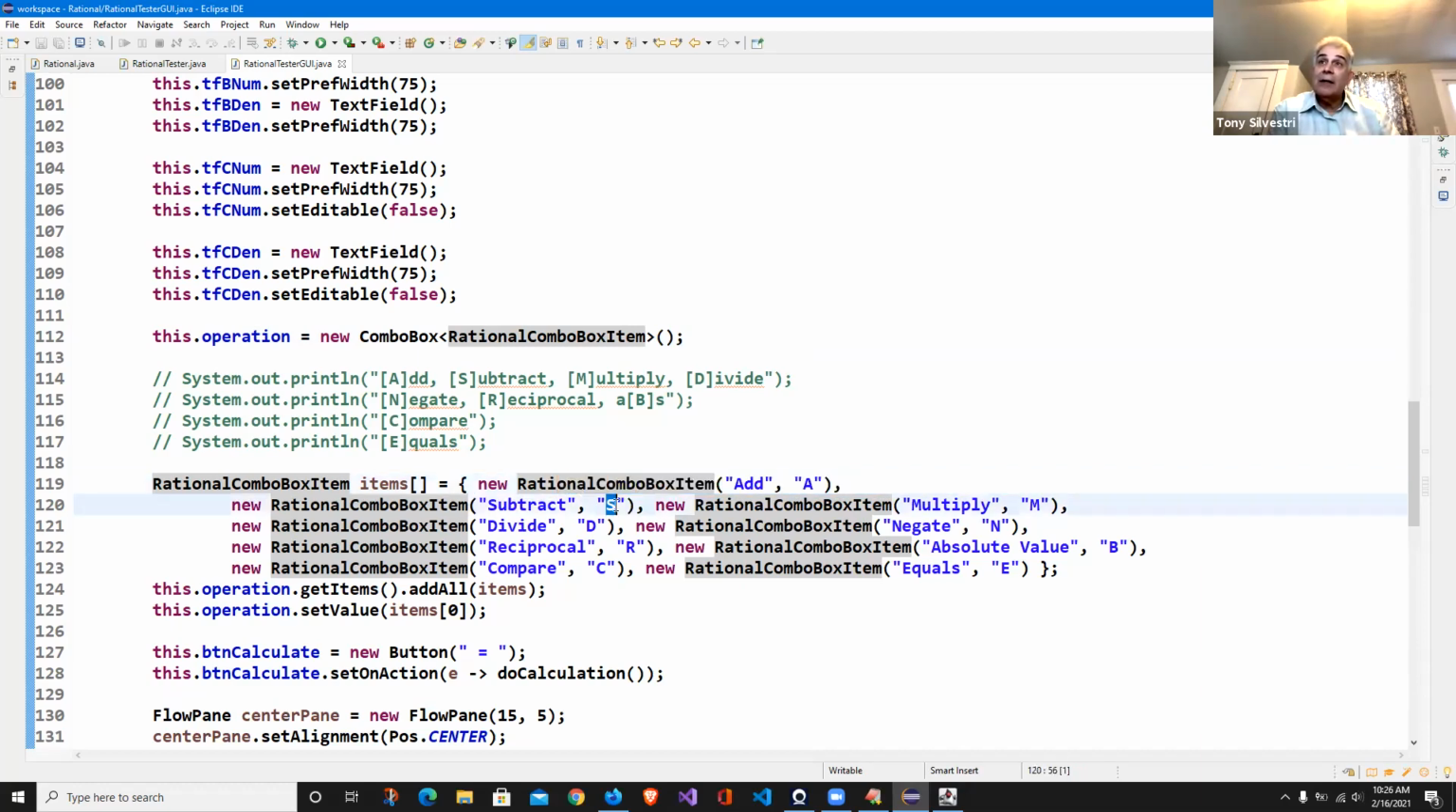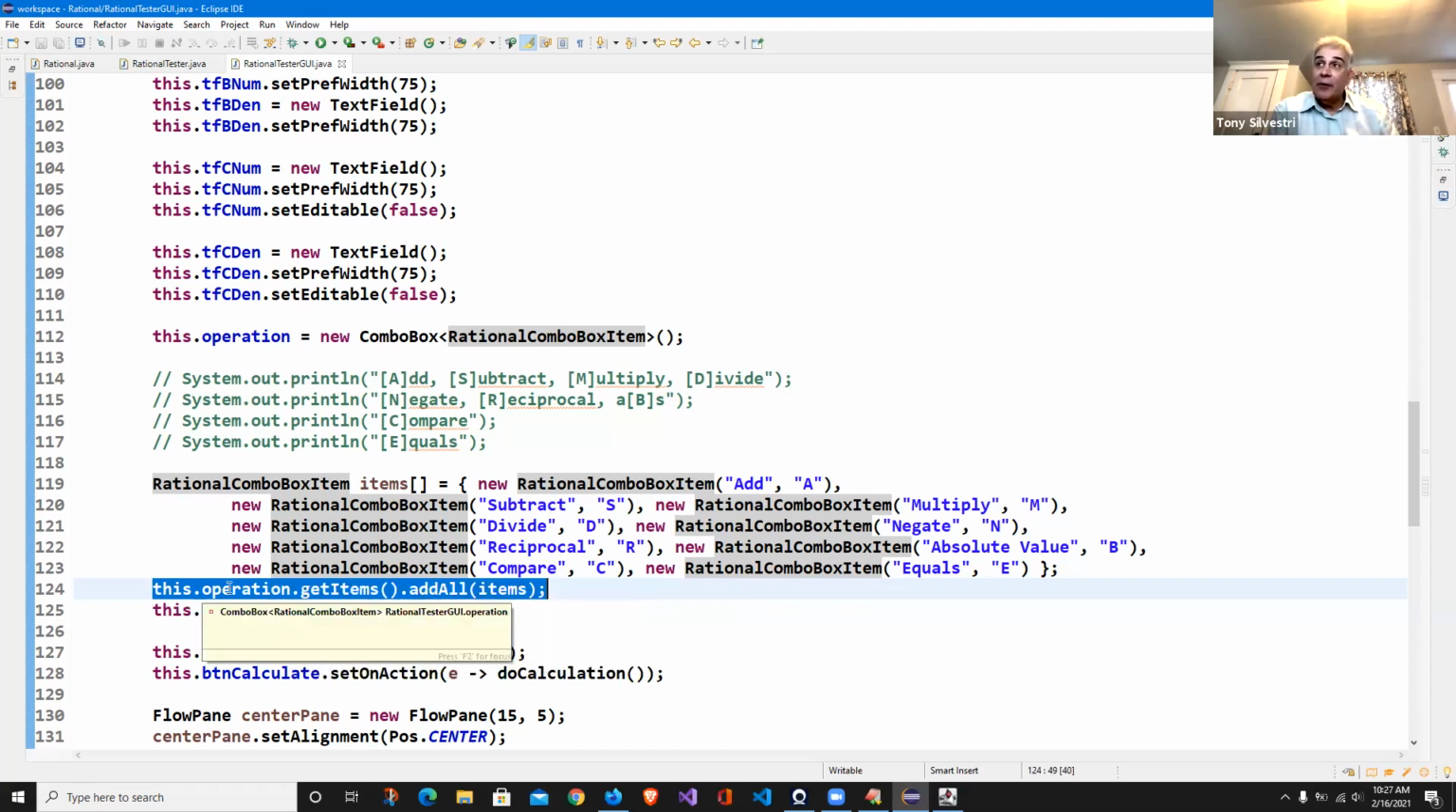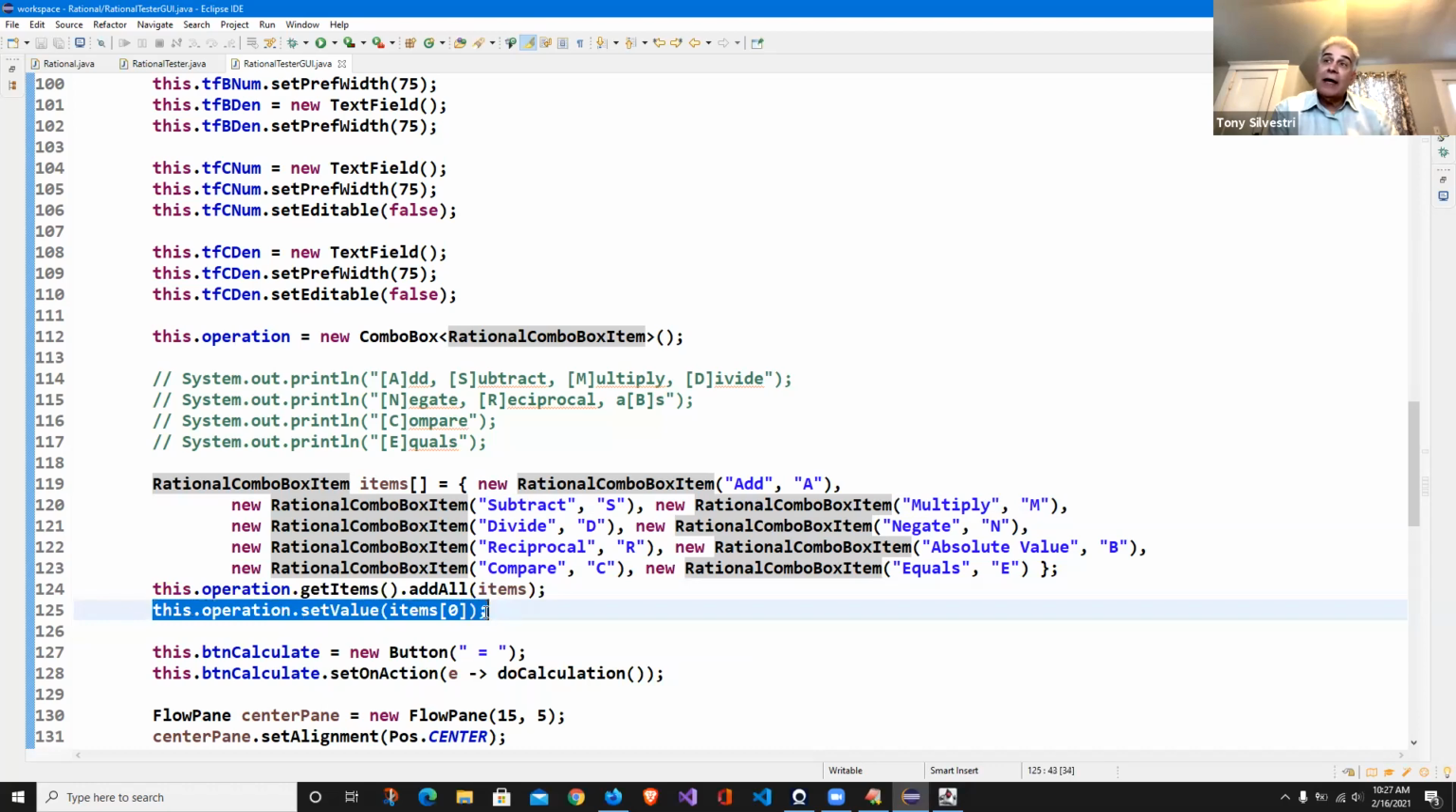Subtract, this is going to return. Multiply, divide, etc. What you need to do is take those items, this operation, which is the combo box, grab its items, and add to it all those things inside the array. You're going to see this pattern: get something from the object and add to that something. And set the value of the combo box to be the first one, 0.